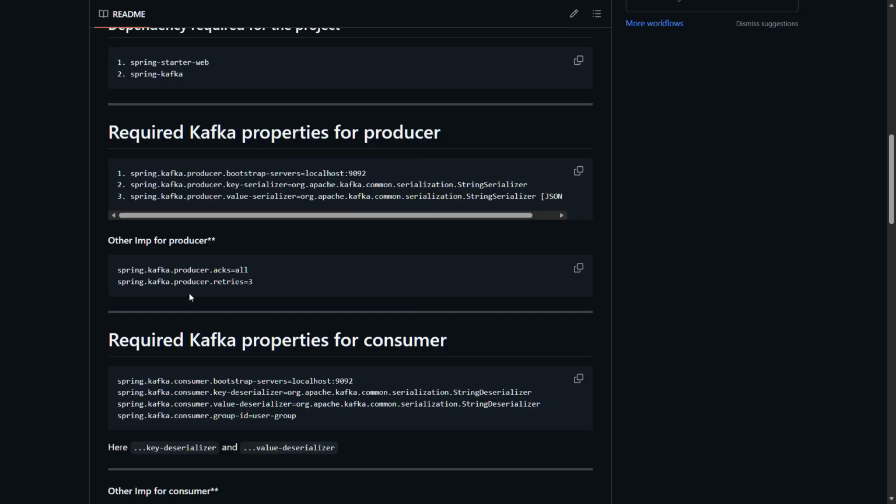After that, the required Kafka properties for the producer start with spring.kafka.producer. Then we do need bootstrap server, key serializer, and value serializer. Here you should take a note, we do need a serializer, not the deserializer.